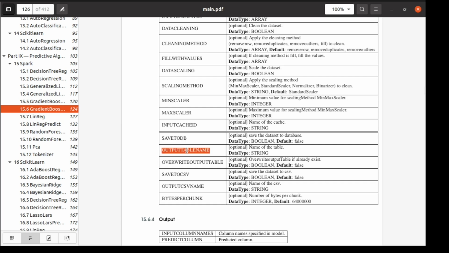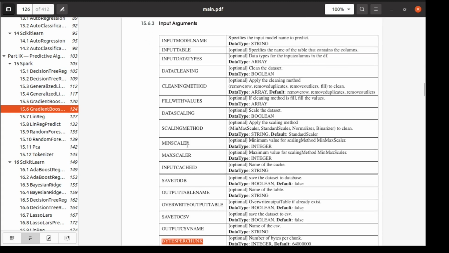Override output table. If the output table already exists, set this Boolean parameter to true to overwrite. Save to CSV. If you want to save the predicted dataset as a CSV file, specify the Save to CSV option, output CSV name, and bytes per chunk. These are all the input arguments for Spark gradient-boosted tree regression predict. Specify your input arguments based on prediction requirements.